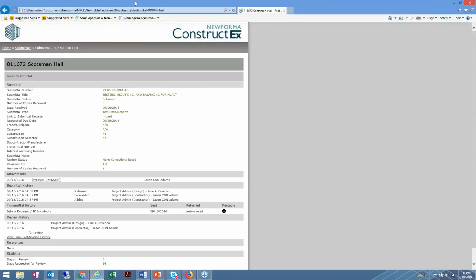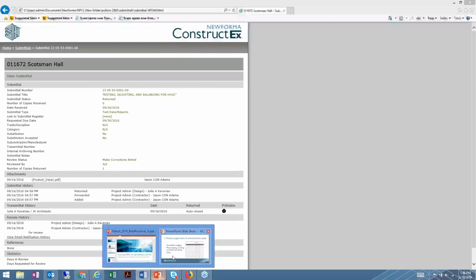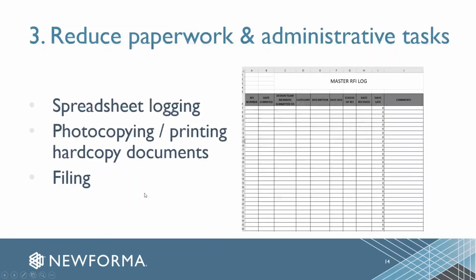Once a project's complete, this is available for you. So you don't have to go through downloading one at a time or downloading everything off the system. We do that for you as the archive. So those are really some of the things we do to try to reduce that administrative ugliness for you and make life a little easier on that front, reducing that paperwork.